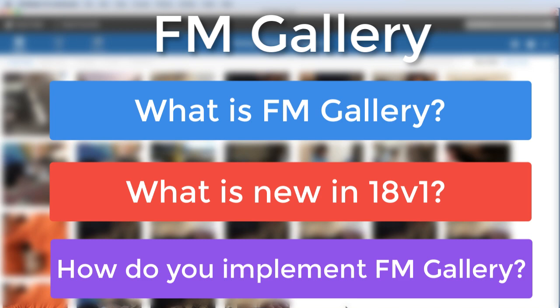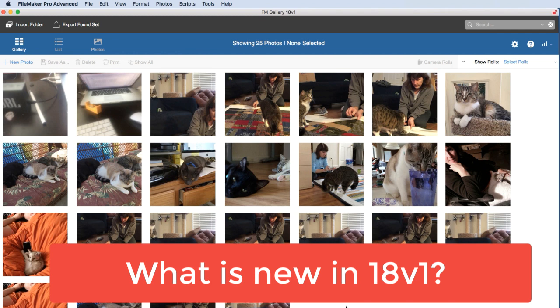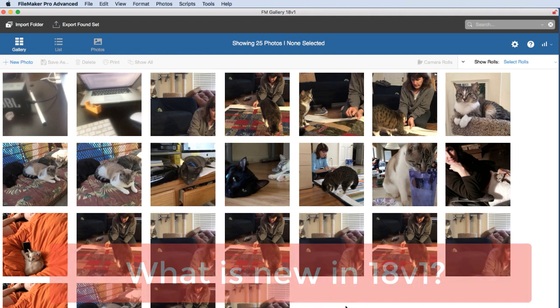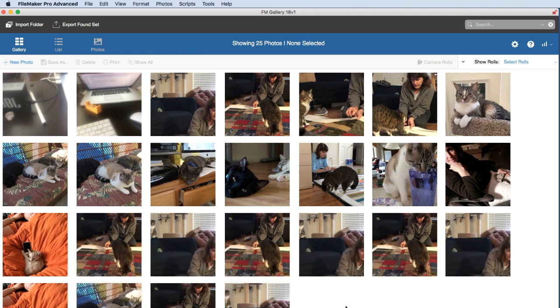And I want to talk to you today about the new FM Gallery that we are issuing. This is the 18th version, so FM Gallery 18v1, and this version has tremendous improvement in terms of performance. So far the gallery wasn't really designed to be used over the cloud. If your server were on an Amazon server or FM cloud, the file wasn't responsive enough to be used that way. It could be used over the network with an in-premises server, but you couldn't do that with a cloud.